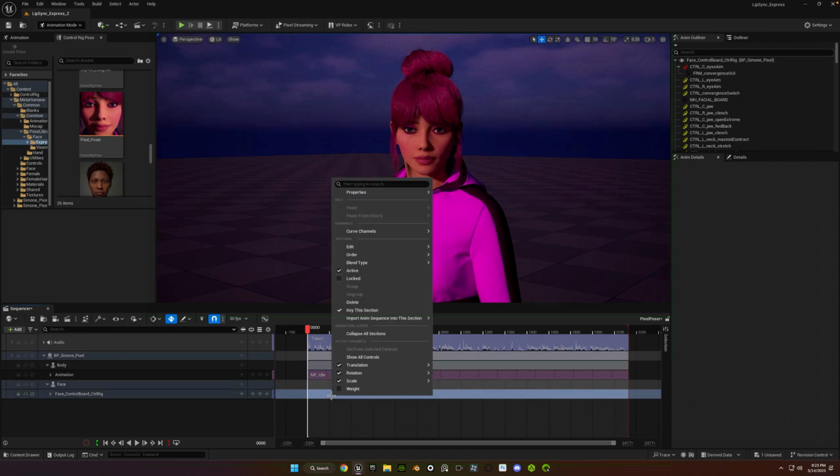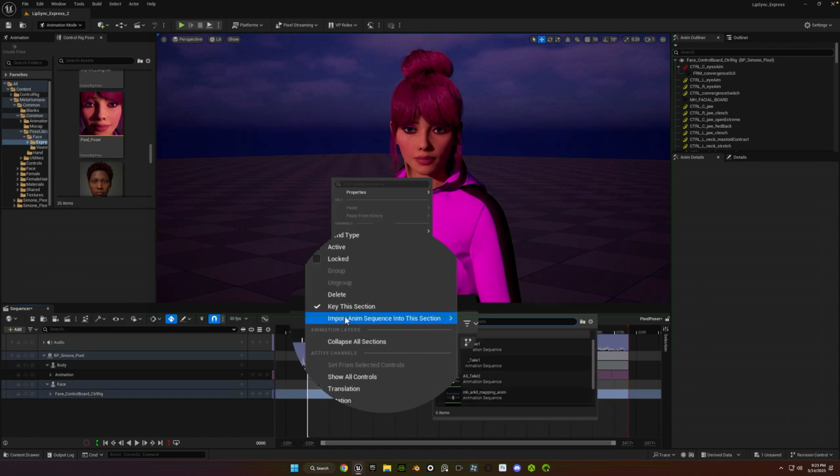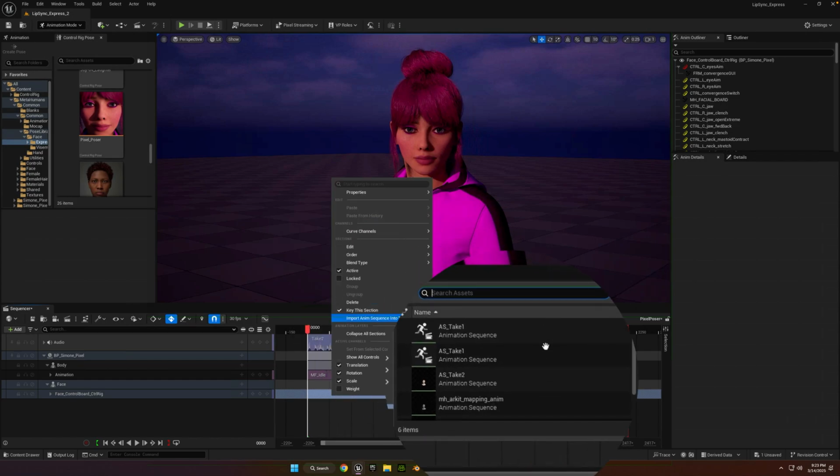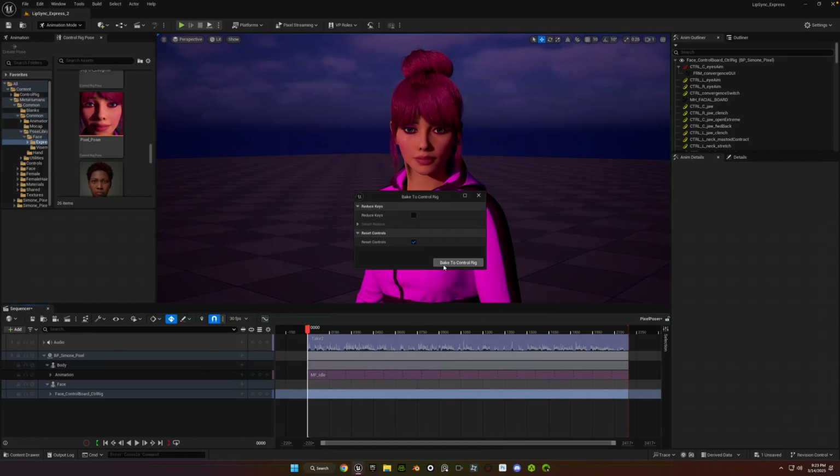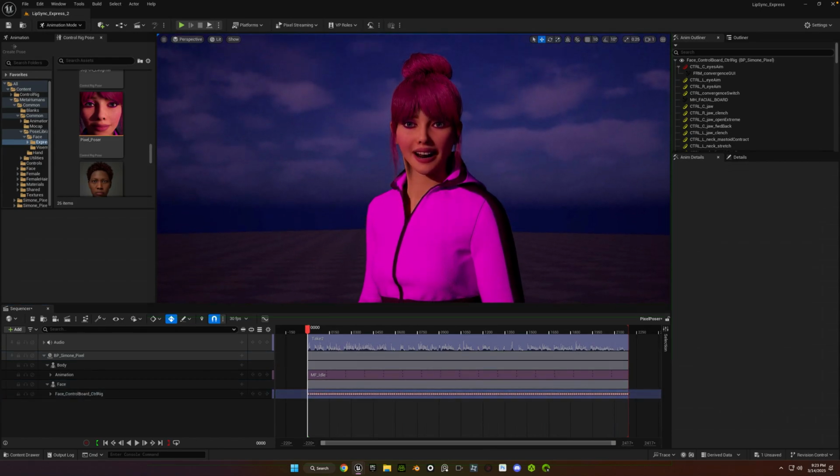Right-click in the blue area on the Face Control Board Control Rig track, select Import Anim Sequence into this section, and then select your lip sync animation. Mine's called AS underscore Take 2. Click Bake to Control Rig. And I'm just adjusting the view so she's looking at the camera.